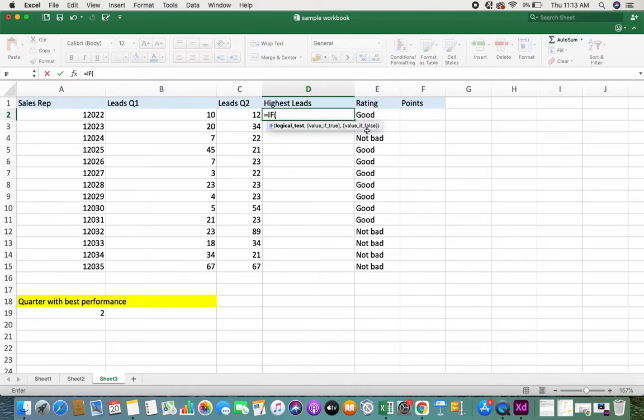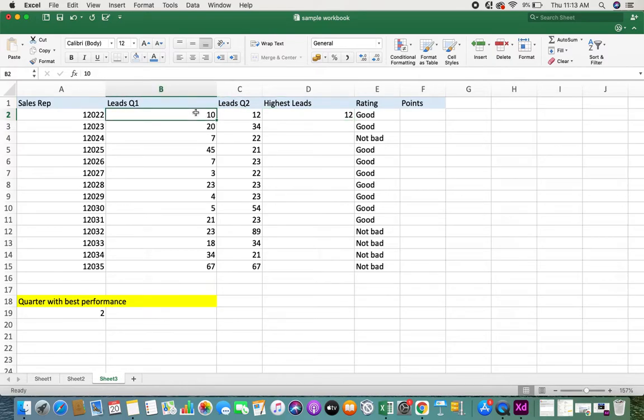So I'm going to give the condition: if B2 is greater than C2, I need to display the value B2, else the value has to be C2. Which means if the quarter 1 leads generated is greater than quarter 2, then I display the quarter 1 count, else I display the quarter 2 count. And when I give enter, I get the value of 12, which means the first condition did not get satisfied because B2 is of course not greater than C2. So instead of displaying B2, it displays the false value C2, which is 12.